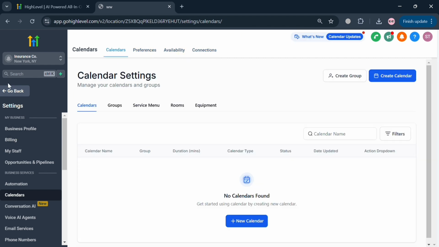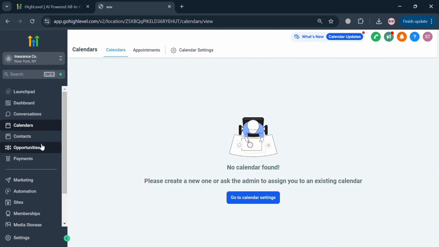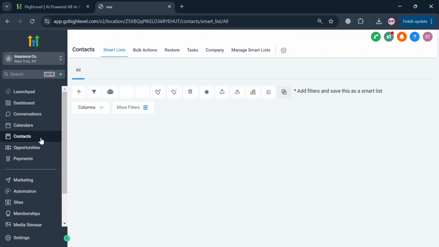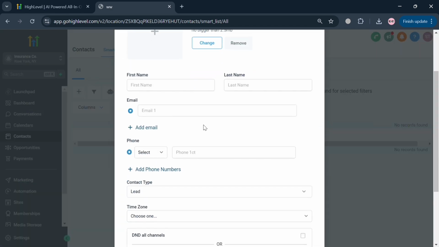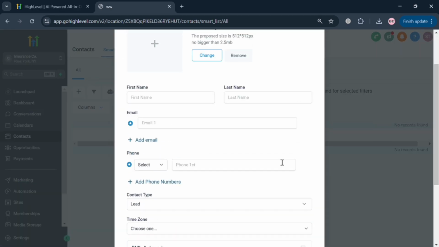While on the left side panel, we can start navigating some other options, including these contacts by simply clicking on it, which is particularly beneficial for insurance agents, serving as a vital tool for managing client relationships and streamlining communication. And from here, you can start filling out this required information to add a contact.